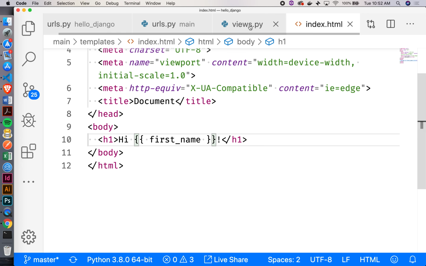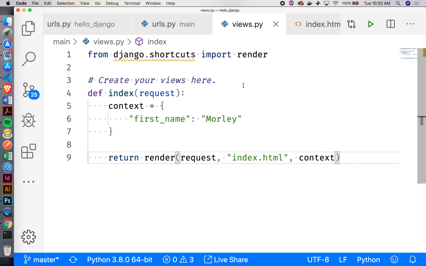Okay? So let's take one more look at that. Here in my views.py, I created this context dictionary. I set a key of first name to have a value of my name. And then I pass that context variable as the third argument of this render function. Okay? Any questions about that? You guys good on that?